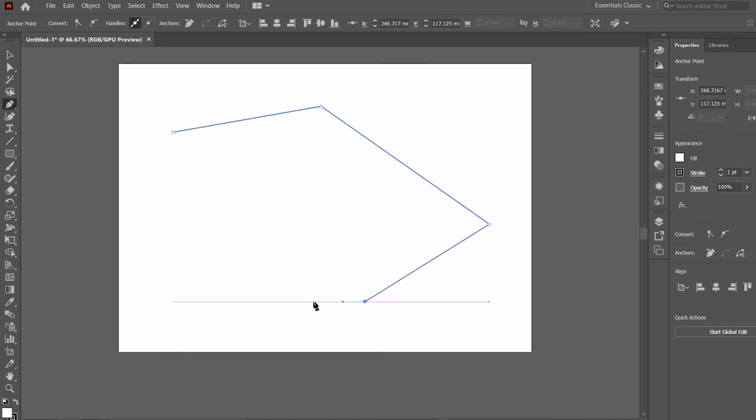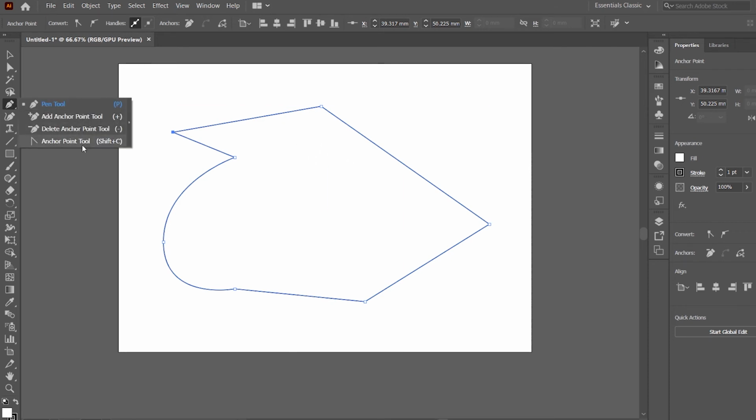Another thing is the Alt button. With the Alt button, let's just create this weird shape there. It could be a shape, it could be only a line. If I hold down Alt or Option, you'll see it changes to this tool. This is the anchor point tool, I think, the last tool there. It changes to that temporarily while you press down Alt or Option.